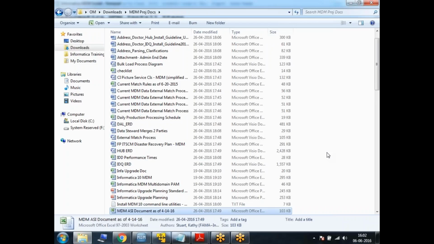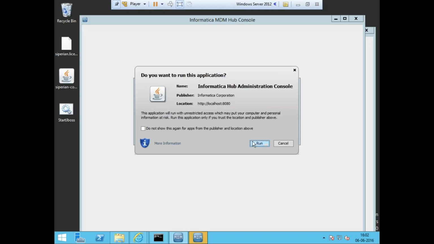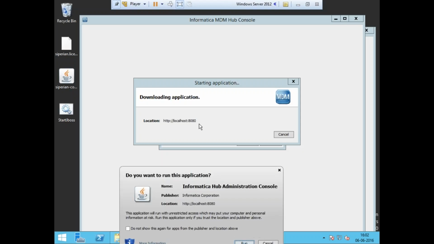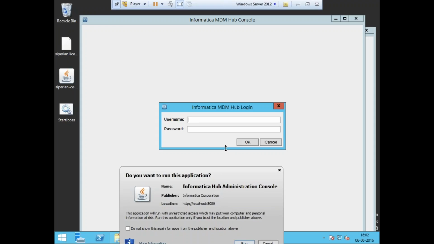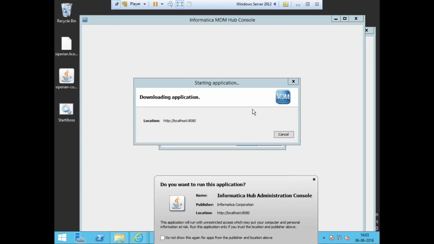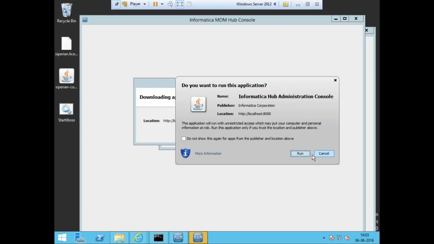I'll pause it for 2 minutes. So it's pretty much done. You can see here, it's asking me to log in. So let me log in. The user ID and password is admin. And if this is done, then pretty much the installation is over. If you face any errors in here, then you need to troubleshoot. So let me see if I can log in, or is it showing some issue?